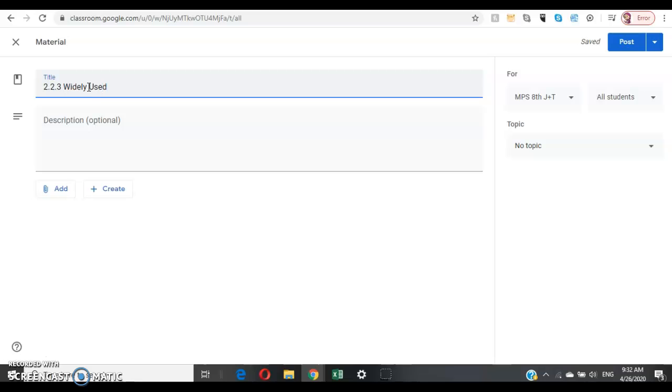as we are in computer education class for 8th Jasmine and Tulip. So the next topic that we have to cover in our class is widely used antivirus softwares. So if you are going to just cover this topic, it's okay.